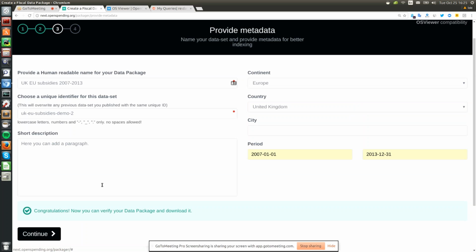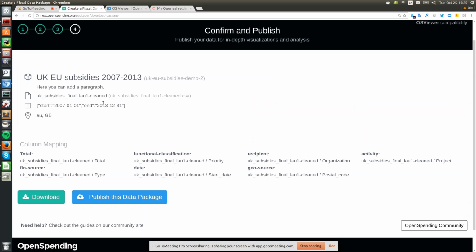The next step is a recap. So what I have here is the title of my package, the actual name for the computer, the start and end date, geographical information, and I have a recap of how my columns map to my original columns. So this is in the column mapping section here. If you're happy with all that, you can go ahead. If you're not happy, you can go back to steps 1, 2, and 3, and you will not lose what you did. So what I'm going to do now is I'm going to publish this data package.